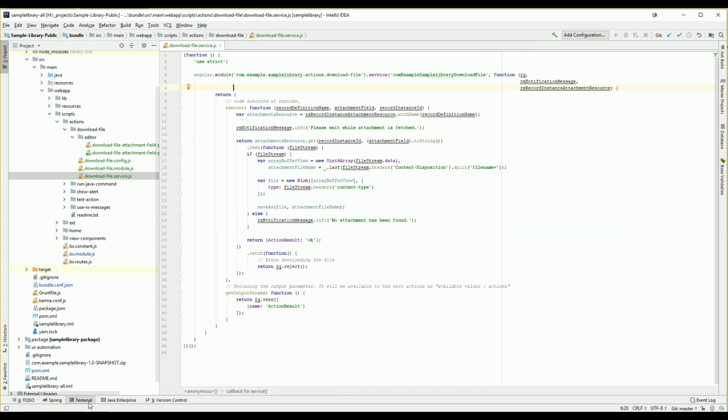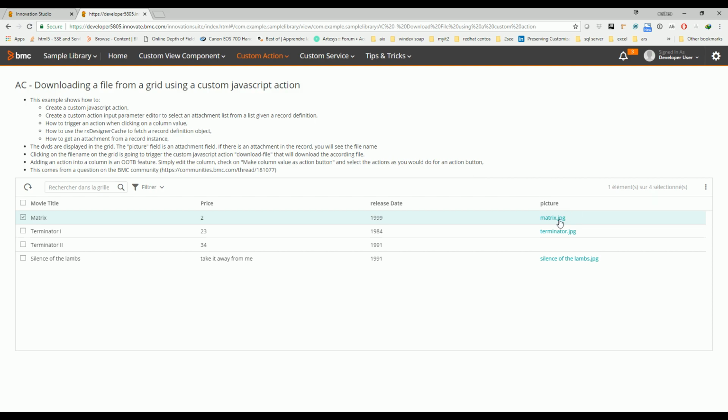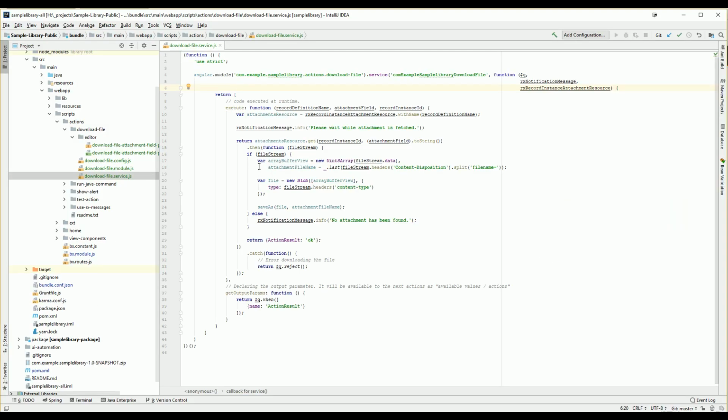So what I want to do now is, when I click on the matrix or on a column, I'm going to pass to my code the record definition name, the field ID, the attachment field ID, and the selected row, in the last action row, instance ID. So I want to download this file, which means I have to get the attachment for this specific field ID and instance ID, prepare it, and make it available. We already saw pretty much this code in the previous example to display a picture from an attachment, so it's not anything very new on this one.